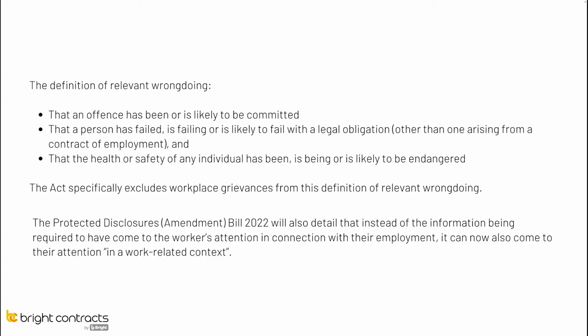This Act also amends the definition of relevant wrongdoing in a number of ways. And the definition of relevant wrongdoing includes the following: that an offence has been or is likely to be committed, that a person has failed, is failing, or is likely to fail to comply with a legal obligation, other than one arising from a contract of employment. And lastly, that the health or safety of any individual has been, is being, or is likely to be endangered. Now, the Act does specifically exclude workplace grievances from this definition of relevant wrongdoing.